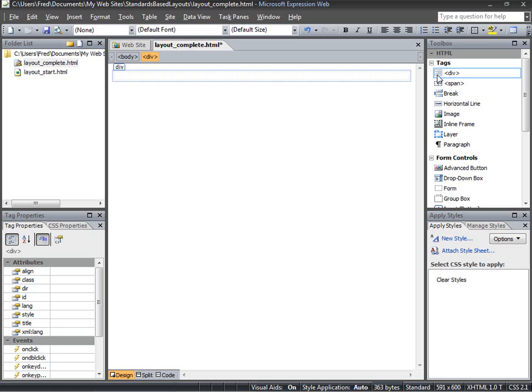Next, we'll create a second div right below it, where we'll store our page content and possibly a navigation menu. For this, click and drag the div tag out of the toolbox and release it right below the div we just created. To create the footer area, let's do this once more. Again, click and drag the div tag out of the toolbox, drag it to the bottom and release it.